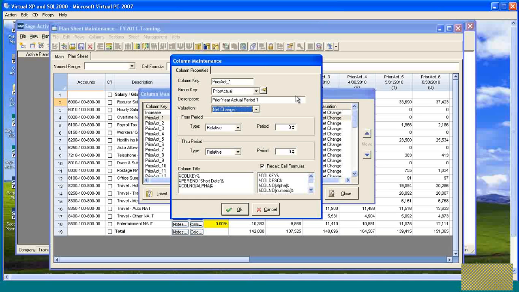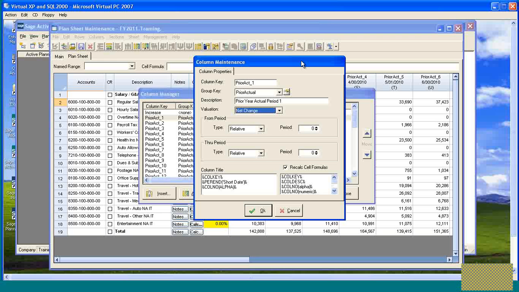And then the next thing is to define the period information. Again, a column always represents one or more periods. And so we do that by saying what the from and the through period will be.